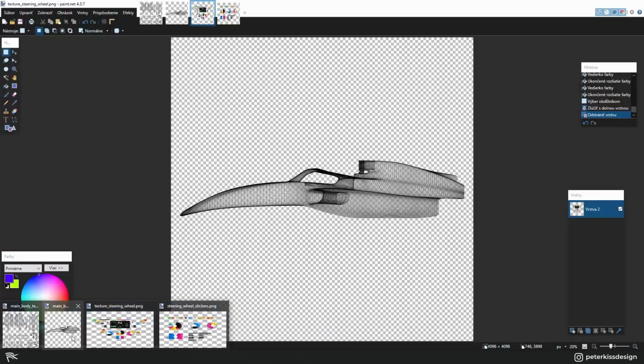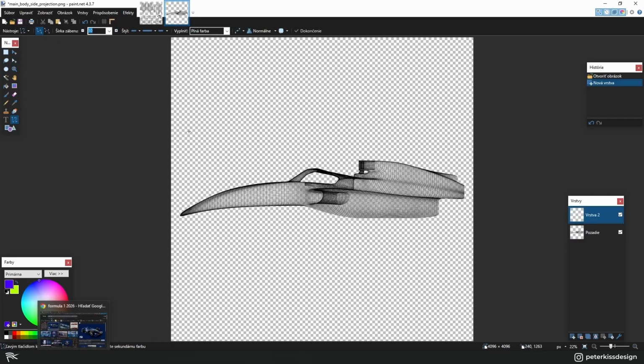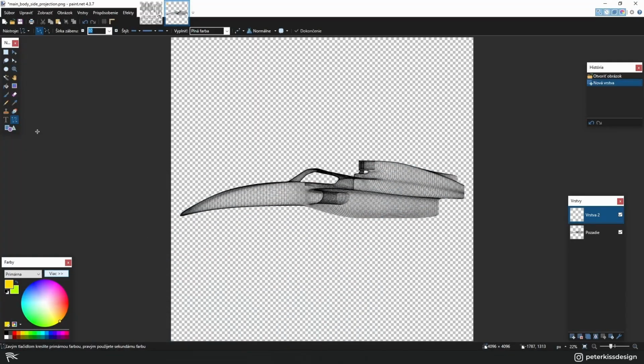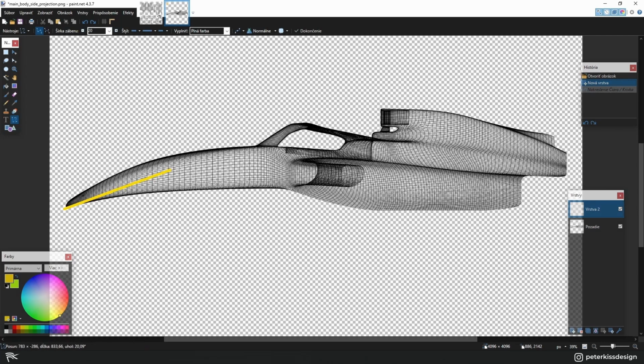I will go back to Paint.NET, close all of this, add a new layer and add a line which will go the same as on the reference images. The top line was yellow, so I will choose yellow. I will change the thickness and I can draw this line.